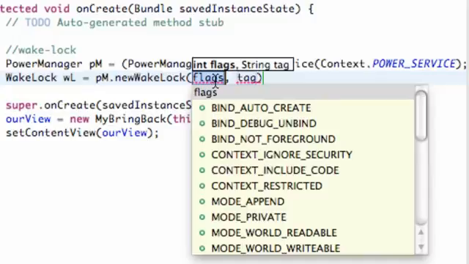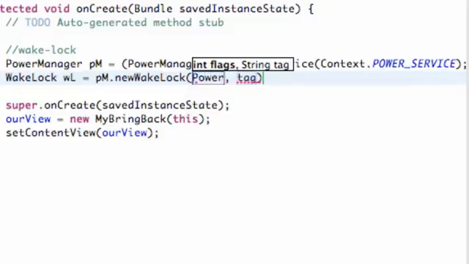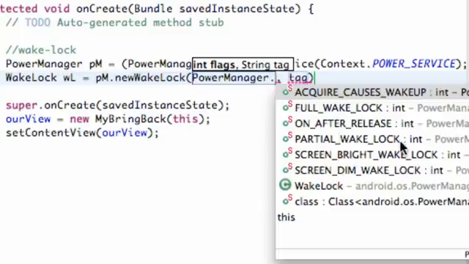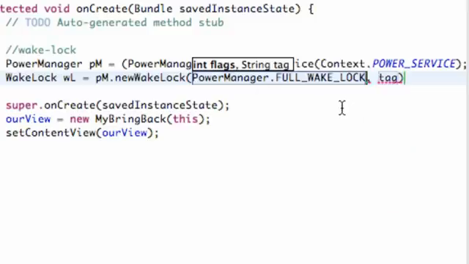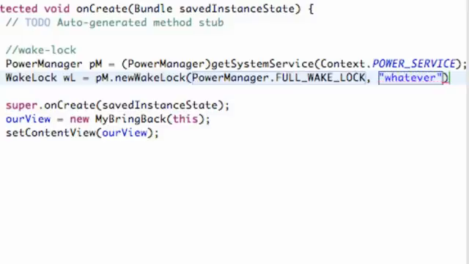And then for our flags, we're going to refer to, again, the PowerManager class, and we're going to say FULL_WAKE_LOCK. So that's just going to leave our screen fully awake the whole time for the most part. And then for a tag, we can just set this up as whatever. The tag can be anything you guys want to describe that WakeLock as. There we go. Now we have our WakeLock set up.